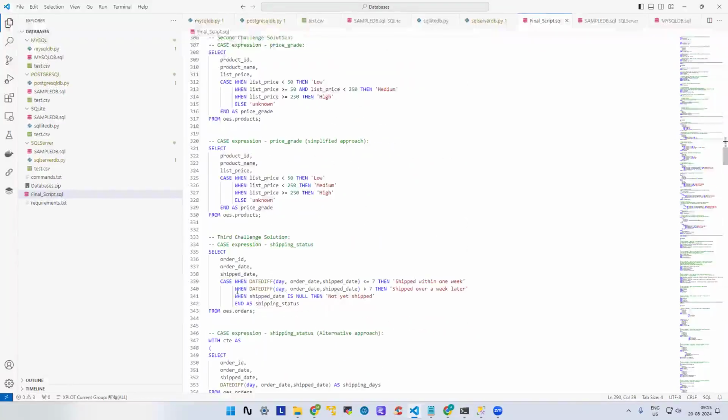Case conditions are like an if-else block. If this is the condition, and it satisfies the condition, it's going to return this. If this is the condition, it's going to return this. If this is null, it's going to return this. Else, it's going to return the shipping status. If there's no else condition here, it's going to return the column name as shipping status because it's a calculated column.